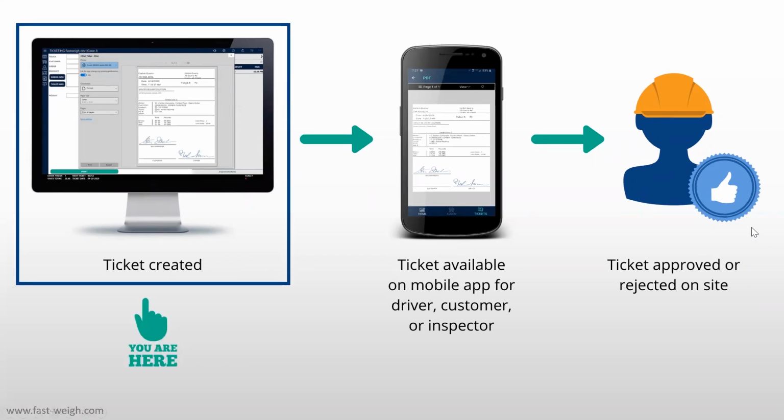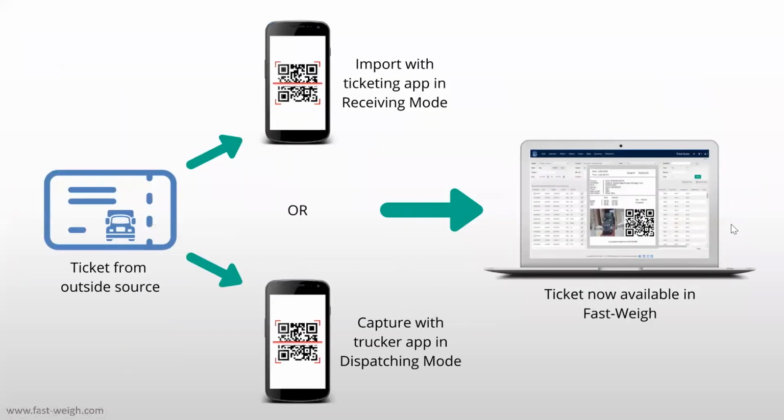So zooming in on that first step, the original creation of the ticket. What about a situation where instead of generating that initial ticket in our system, you have a ticket from some source outside of Fastway? In that case, we actually have numerous options for importing your outside tickets. On the Fastway mobile ticketing app, for example, you can put the app in receiving mode and bring your tickets in that way, either by scanning a physical ticket or, in a paperless operation, by entering all of that ticket information directly. Outside tickets can also be captured using our in-cab trucker app set up in dispatching mode. And even beyond the mobile apps, your back office staff can import tickets directly into the web portal itself at any time. So we've got several methods for this.